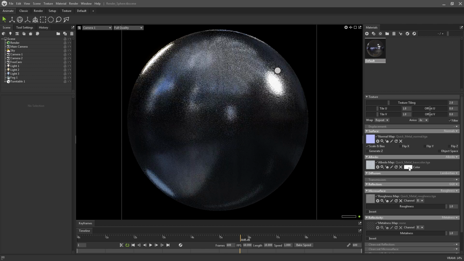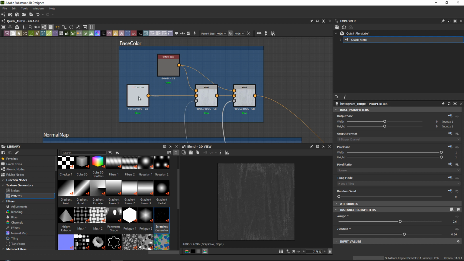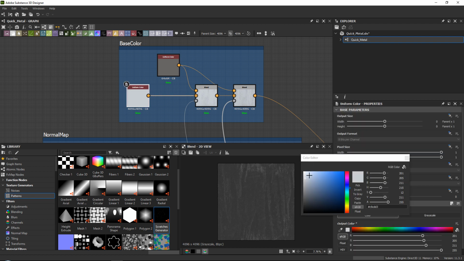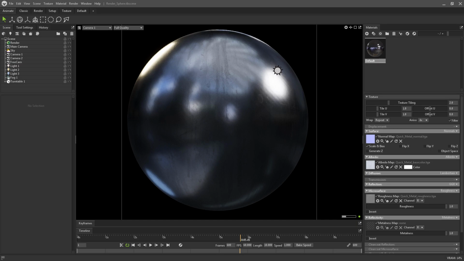So we have this one. Let's see, our color. Ooh, we are already at 21 minutes. I'm going to make my base color a little bit lighter over here. And then, yeah, here. So you can kind of see the dirt, so that is no problem. I'm quite happy with that.